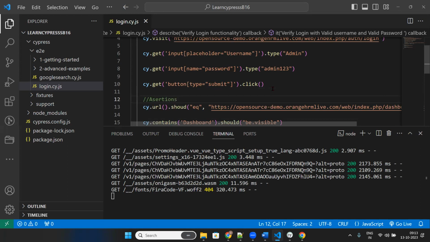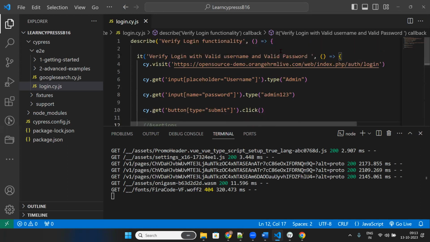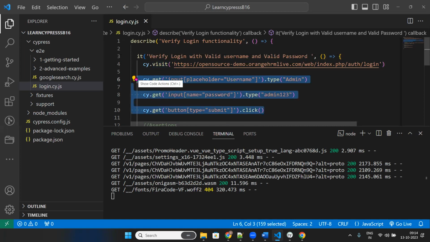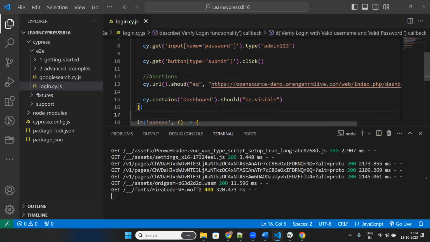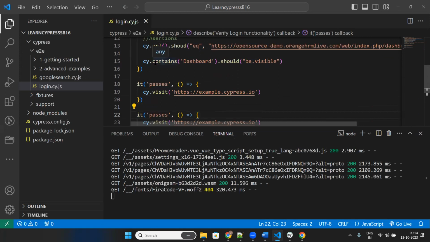Assertions mean verification points. This is launching the URL, and these three are the actions that we are doing. At least one assertion you should have in a test case, minimum at least one. Here we have added two assertions. You can add multiple verification points also. So this is the first test case done.